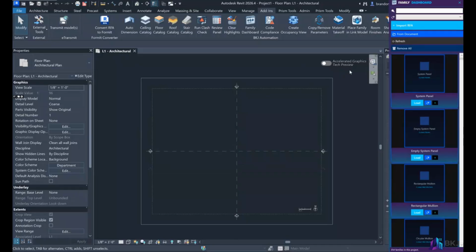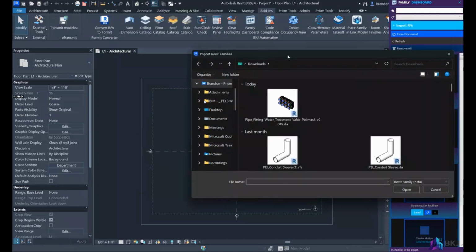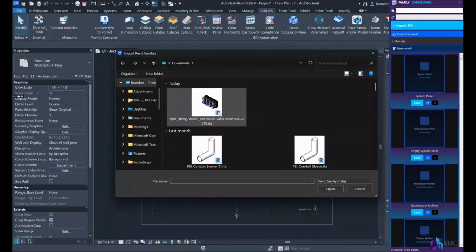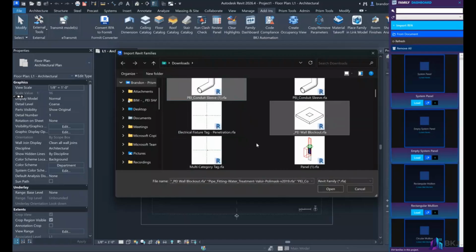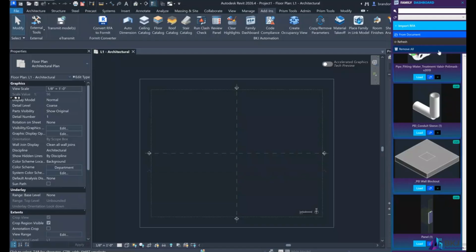Let's add some families. I'll click the plus import RFA button in the ribbon. A file browser opens and I can select one or multiple RFA files at once. I'll grab a few from our project folder here and click open. The cards appear in the panel immediately.